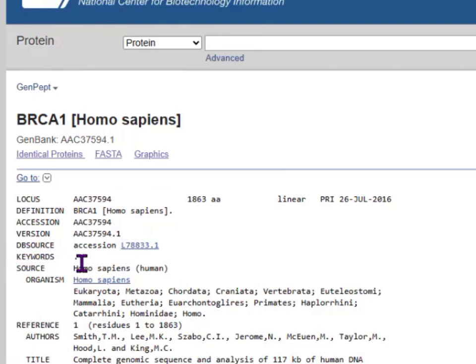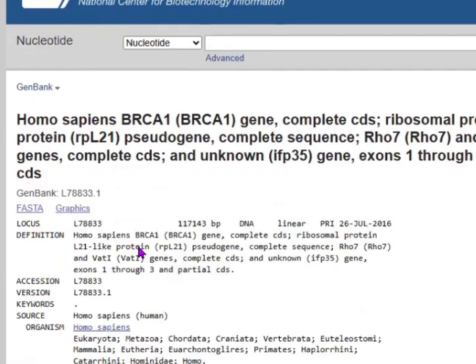Next is source. Here you can see the accession number of the nucleotide sequence. If you click on this, you will go directly to the original nucleotide sequence. This shows the relationship: this DNA sequence makes the messenger RNA through transcription, and then through translation the protein BRCA1 is produced. So this protein sequence was translated from this nucleotide record. If you click on this, you will go directly to the nucleotide record. Look, this is the nucleotide record.